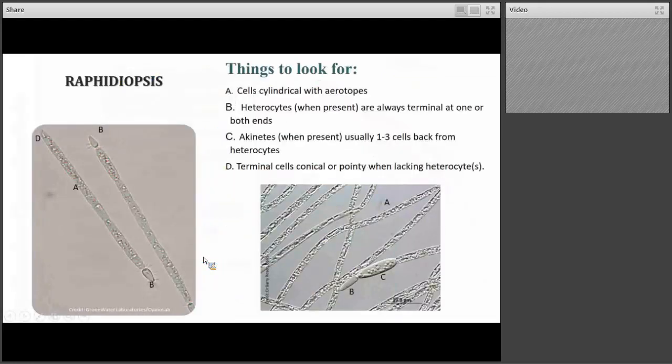So things to look for in Raphidiopsis. The cells are still cylindrical, like Dolichospermum, so the cells are going to be longer than they are wide. They will have aerotopes. The heterocytes, when present, will be at one or both ends, and again, they have that kind of flame-like shape to them. Akinets, if they're present, will be one or two cells back. And if they lack heterocytes altogether, the terminal end cells will be either narrowed and conical, so they're a little bit narrower and rounded at the end, or they can be super pointy.